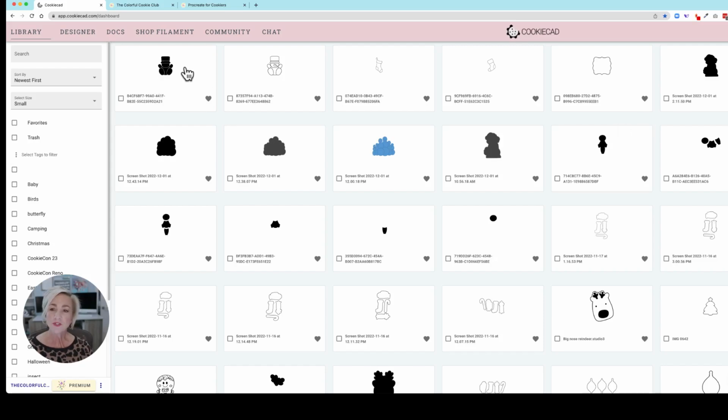We're getting ready to do a snowman cookie cutter set here. And you can see other things that I've done with the club. We made some mini sets here. Another thing that's cool about Cookiecad is that I can share a link to cutters with people.